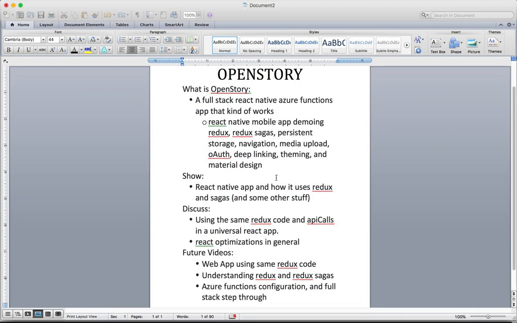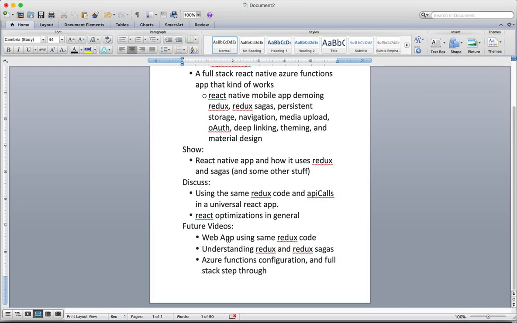Something that I'll be looking to show in the future is a demonstration of the Azure functions as well, and really a full stack walkthrough. I definitely would like to take a deeper dive into understanding Redux and redux-sagas. But as much as getting this app working nice and clean is something that I'd like to do, the bigger thing that I'd like to bring in is a working React web app that shares this same Redux code, the same API calls that can be packaged.